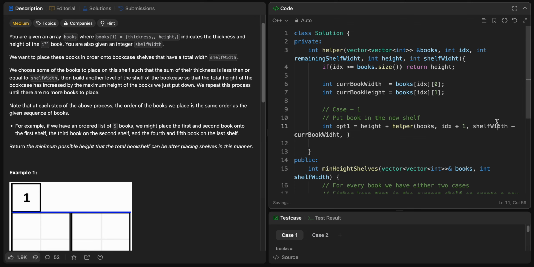Got it? Why I'm taking this shelf width also passed in this helper function is for the same reason. And my height would be the current book height, followed by shelf width.